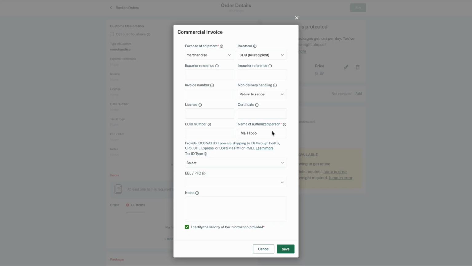Now, you'll be asked to enter the name of authorized person. This refers to the responsible person providing customs details and is generally the person filling out the declaration. This defaults to the sender address name.